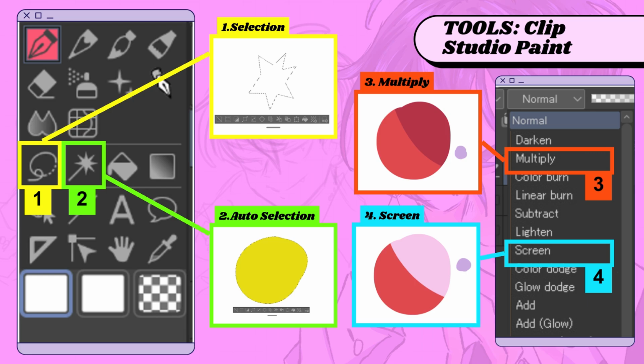So now I will explain some tools I use in Clip Studio Paint for my hair painting. 1. Selection. With this tool you can select specific areas to paint. 2. Auto selection. The area is selected too, but you just click on a shape of color or line, and then this area is selected. 3. Multiply layer. This layer mode I use to paint shadows. 4. Screen layer. The screen layer I use to add highlights.